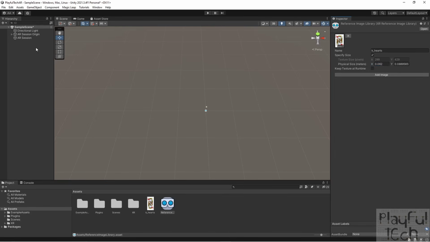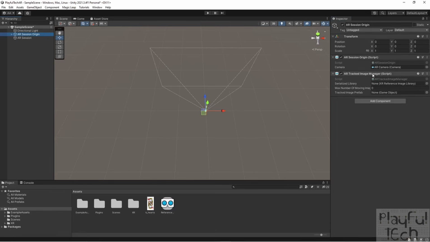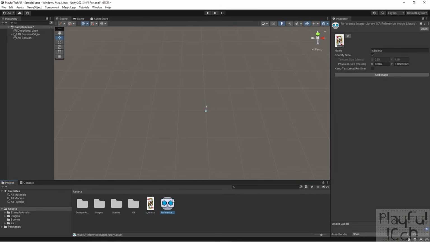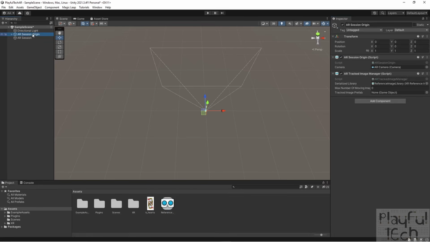And then if I go back to my origin object again, so my AR tracked image manager, I can now drag my reference image library into that slot there. So what we did there was add a texture into the project and then add that texture into the reference image library, and you can add as many images as you want. You just keep on clicking the add image button here, drag more textures in, and this will form the set of images that the AR app is going to be looking for in the real world. And then I dragged that reference image library into the serialized library slot in the AR tracked image manager. Okay, so just doing that, the app is now going to be finding and tracking those images.